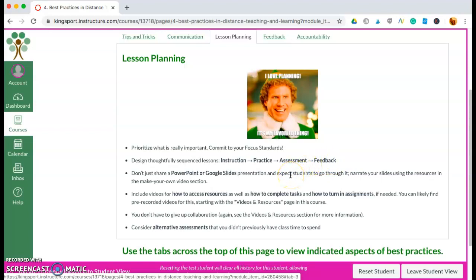Another point that I saw that I liked was not sharing a Google Slides or PowerPoint presentation and just expecting students to go through it. You get much better payback from your students if you narrate your slides. And so in the resources section, I do have that section of make your own video, and you could certainly use those resources there.